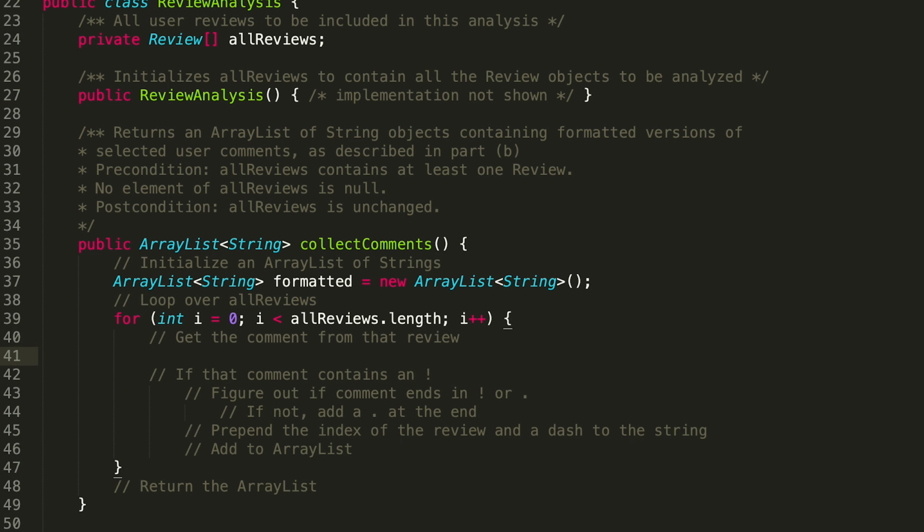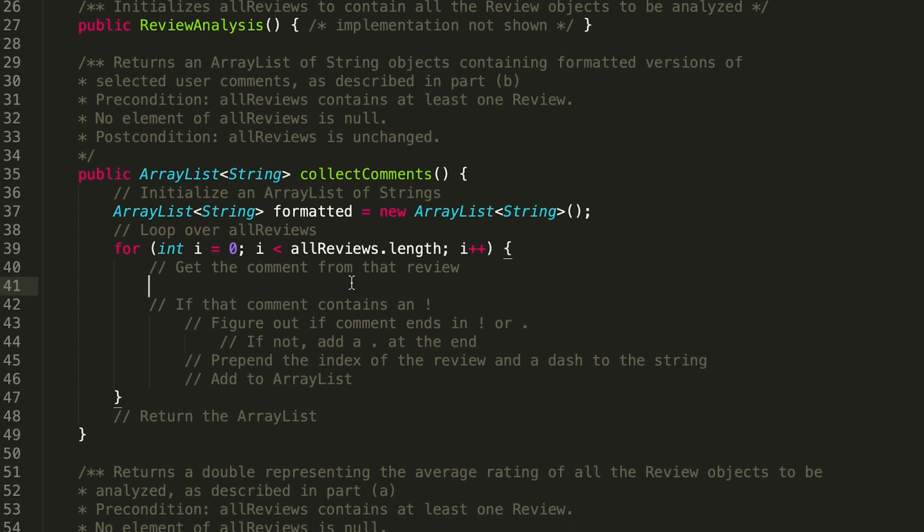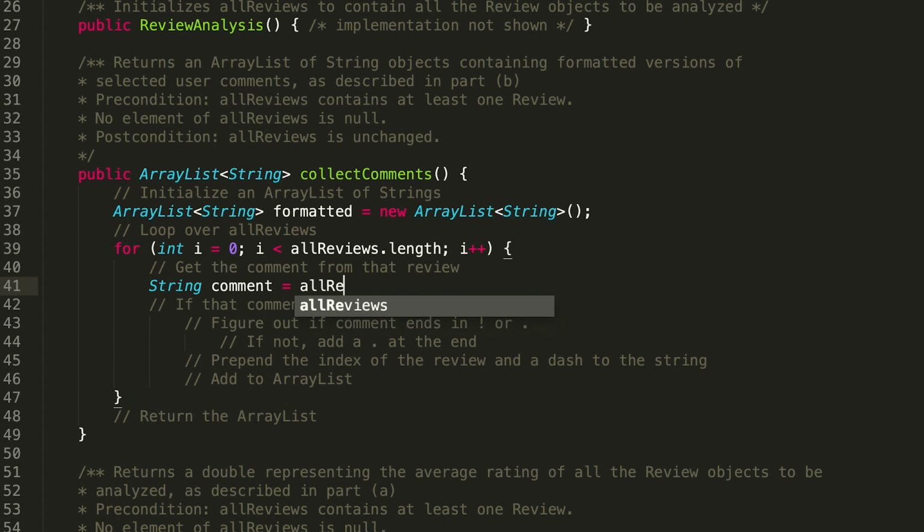Now, since indexing allReviews, what we get is a review object. We want to get the comment from that review. So remember that the getComment method within the review class returns a string. So that will be the type of comment. So String comment equals allReviews at i dot getComment. Cool.